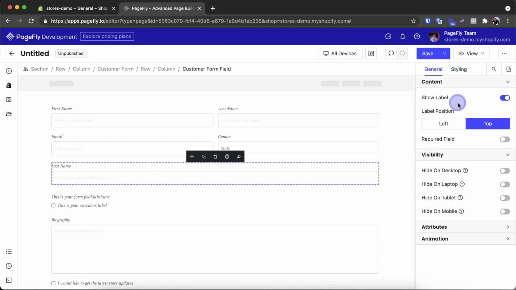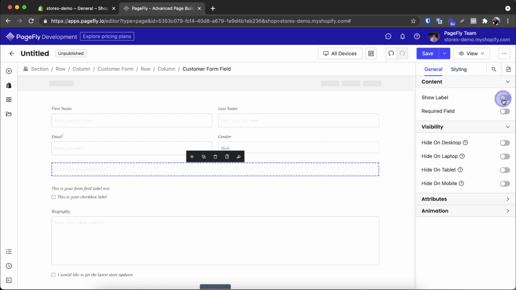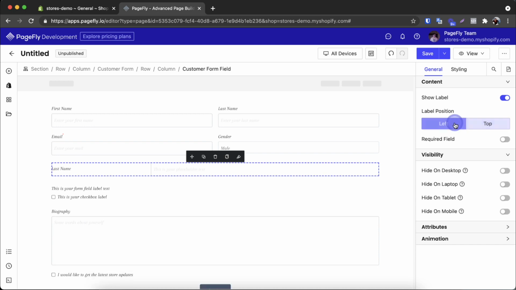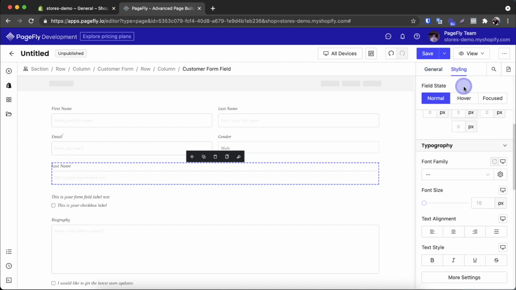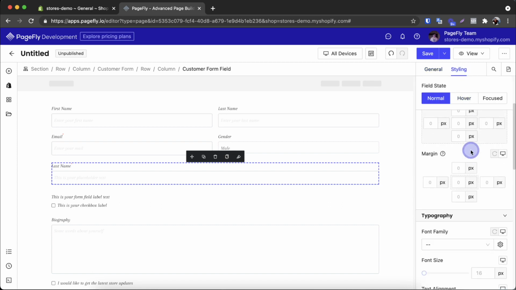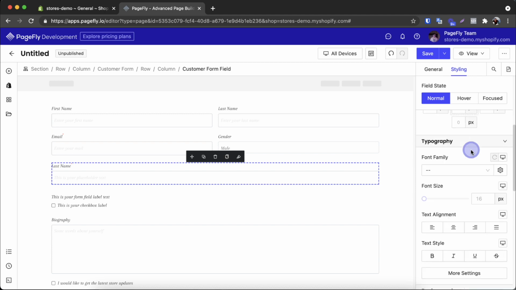Go ahead to the General tab. You can toggle the form label on or off, set the label position, and make a field required. Switch to the Styling tab. You can make further customization with different field states. I will make some adjustments to demonstrate this for you.